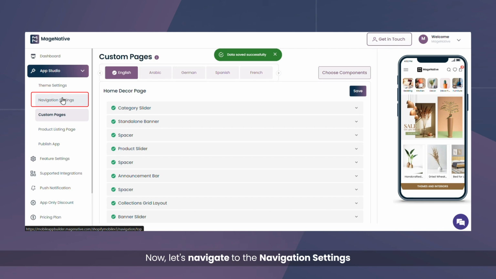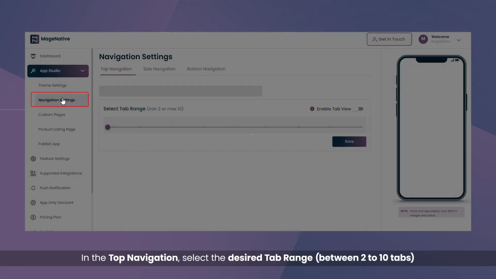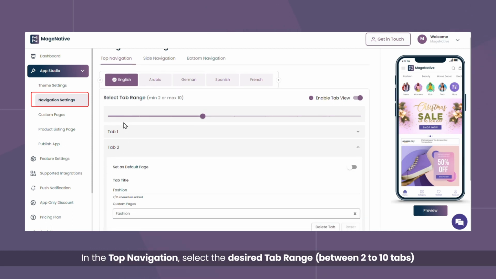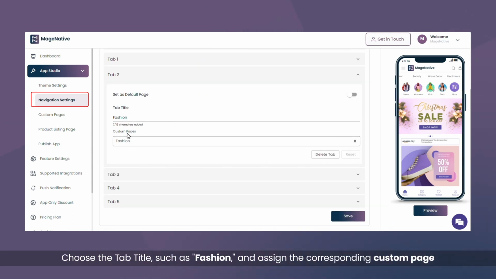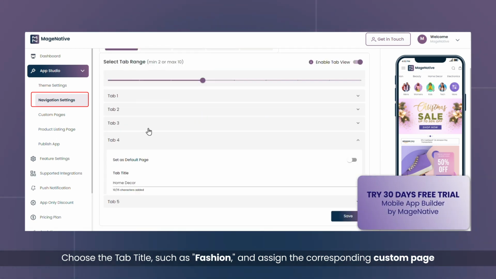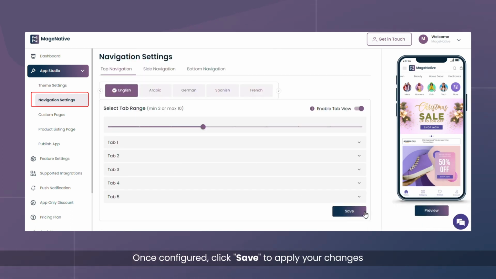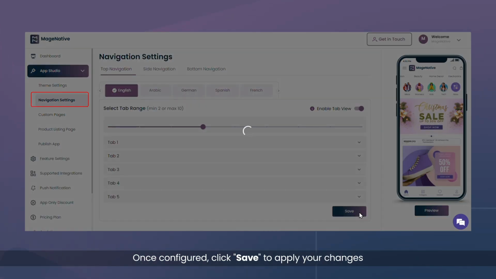Now, let's navigate to the navigation settings. In the top navigation, select the desired tab range, between 2 to 10 tabs. Choose the tab title, such as Fashion, and assign the corresponding custom page. Repeat this process for other tabs as needed. Once configured, click Save to apply your changes.